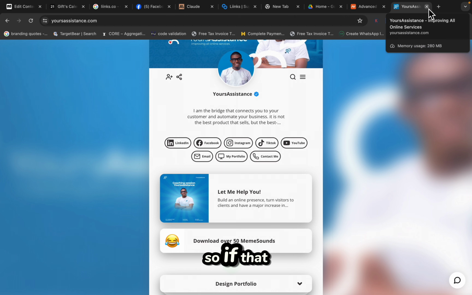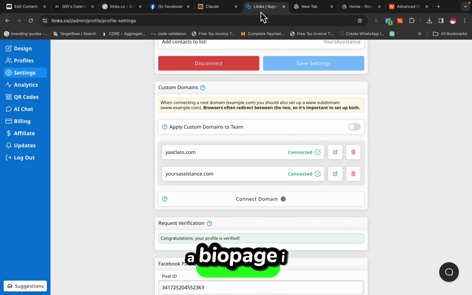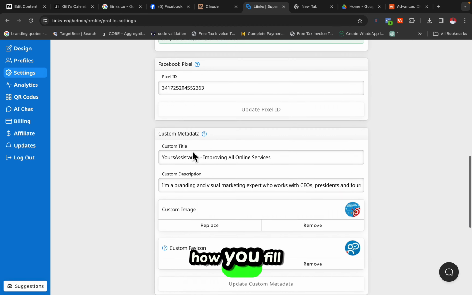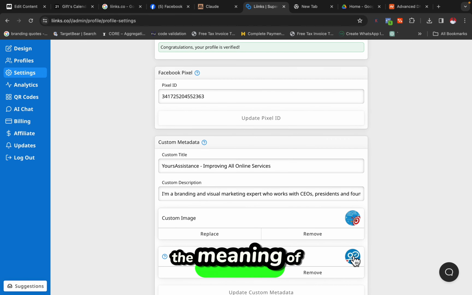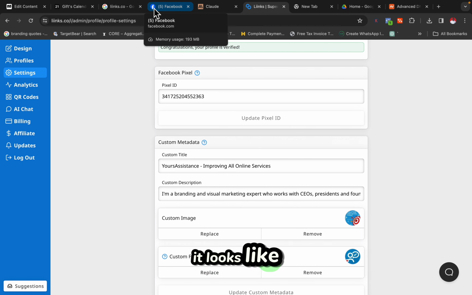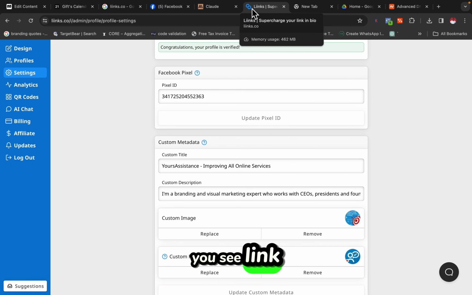So that is how to link your domain name to your bio page. This is the bio page I created, and because this account is on Pro, that was why I was able to connect my domain. So that is it, and this is where you fill in the favicon. The meaning of a favicon is this particular image, how it looks. You see the Facebook sign, you see the links sign. So that is the way it works.